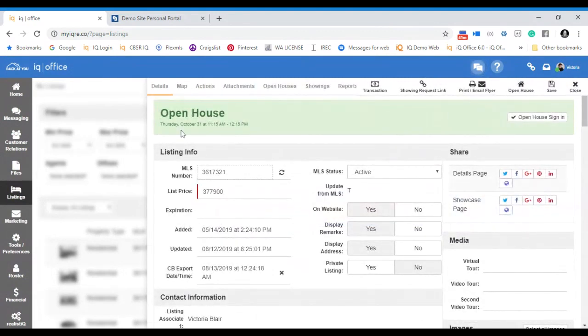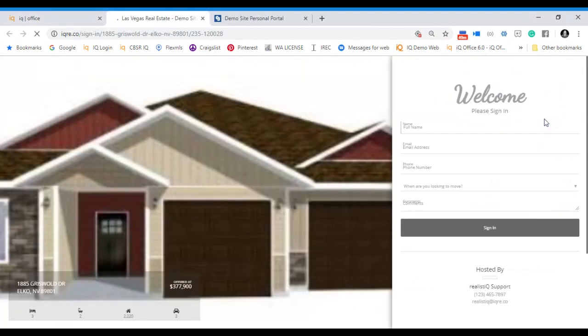Now, at the top, you can see that I've scheduled an open house for this property, and there is a tool called Open House Sign In. So if you are hosting an open house, you have access to an open house sign in. It opens up and it shows you all the details about the property. As clients come into the home, they can enter in their information as well as their email address, their phone numbers, and when they're looking to move.